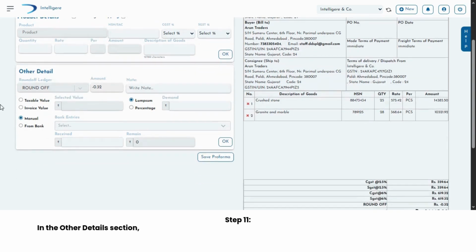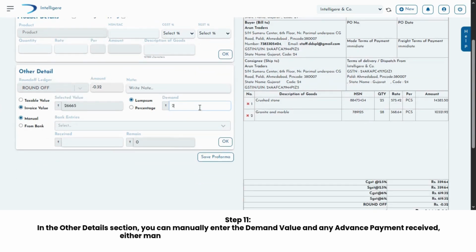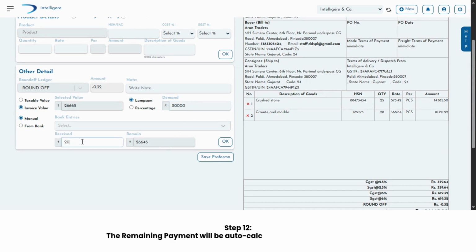Step 11. In the Other Details section, you can manually enter the demand value and any advance payment received, either manually or by selecting it from the linked bank account. Step 12. The remaining payment will be auto-calculated based on your entries.